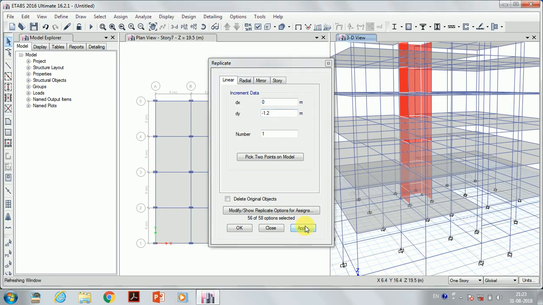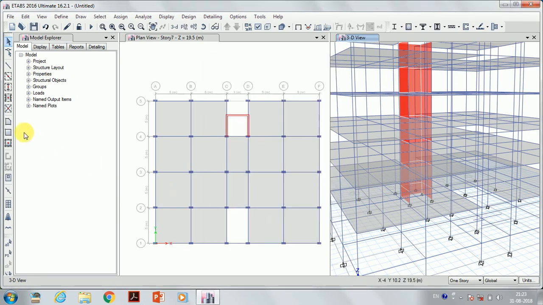You can see replica beam is ready, and here also I would like to get the replica beam, so I am changing. It is going away from the coordinate as 1.2. So my first 2 beams are ready.